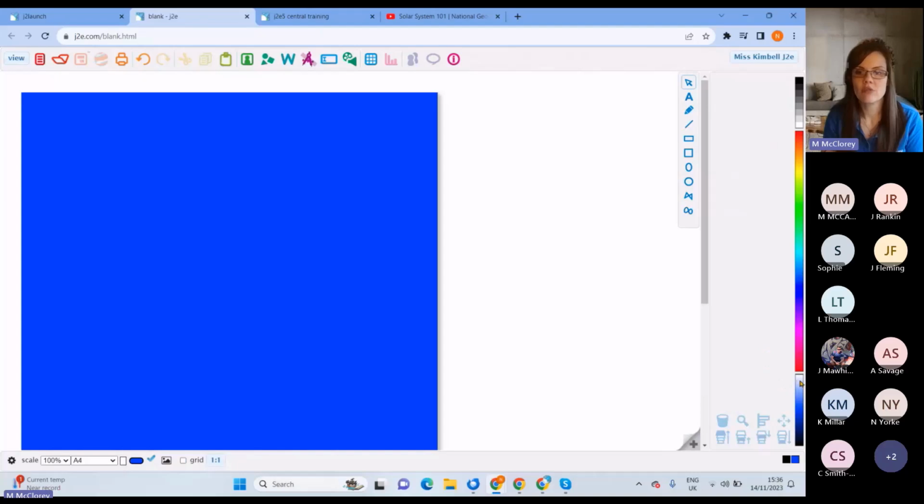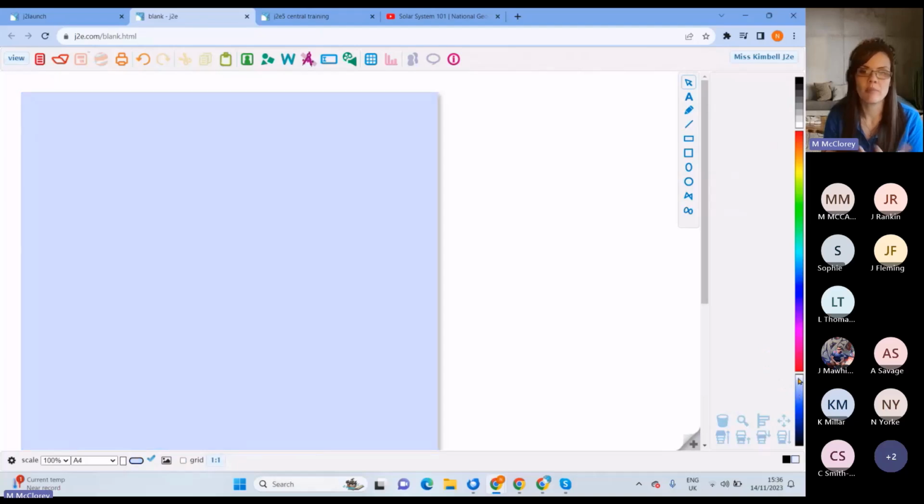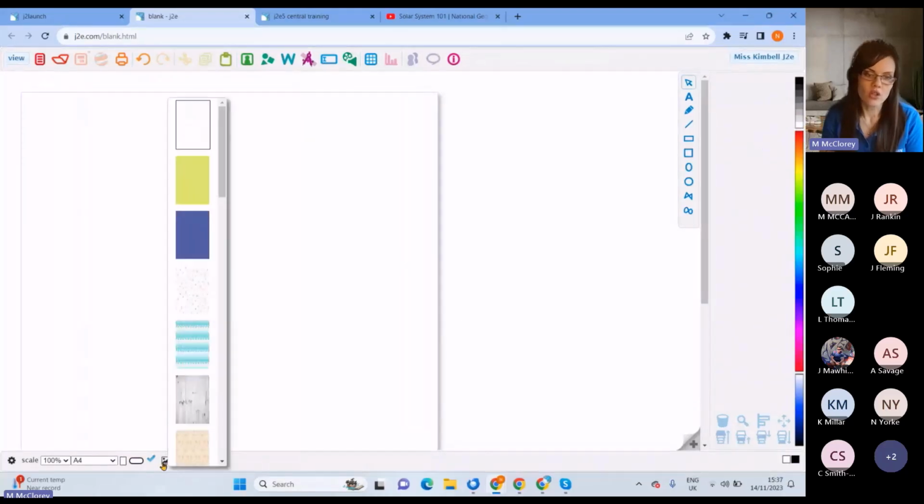And I've also got my saturation levels here. So if I wanted more of a pastel color, and I've got my chromatic colors at the top. Okay, and I'm actually going to switch that off. You've also got paper backgrounds. So this button here allows me to choose different paper backgrounds.